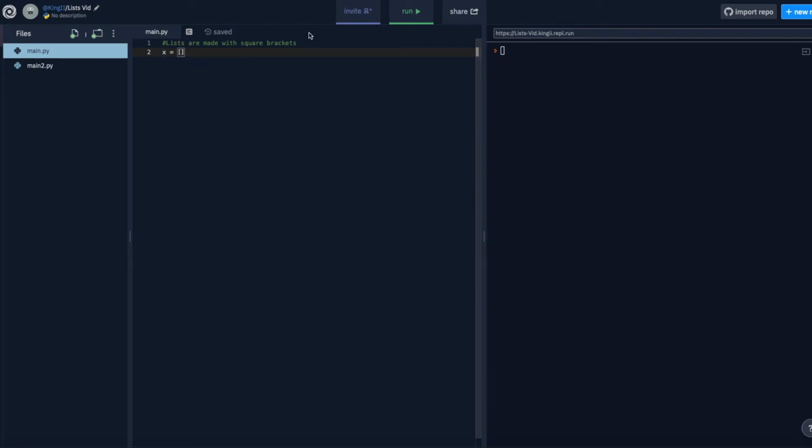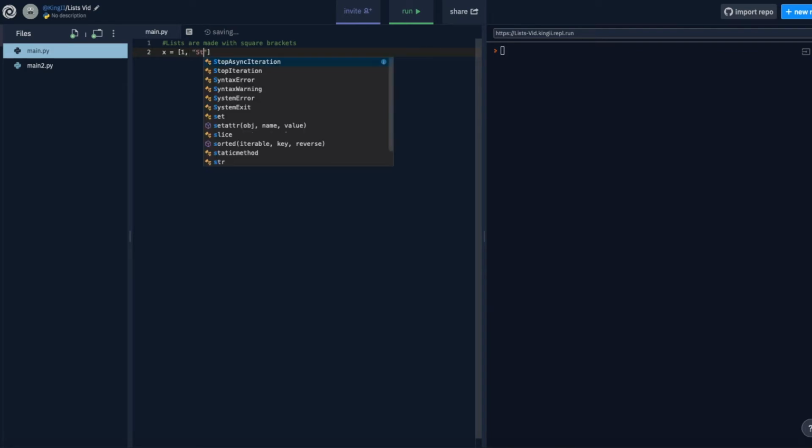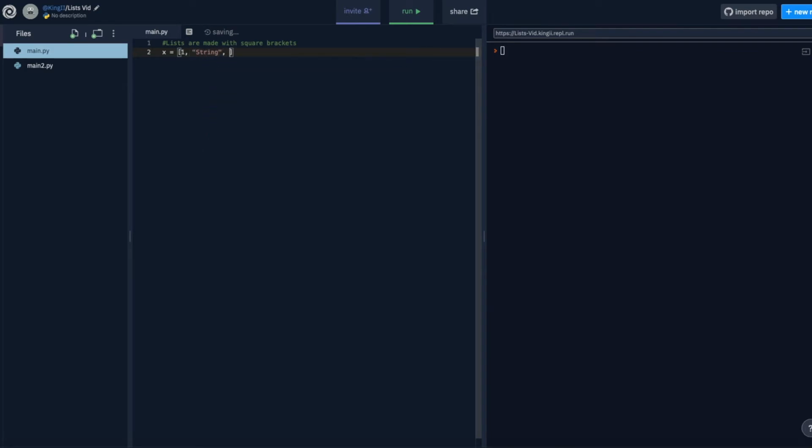So lists can be started with a square bracket, and you can put as many items in there as you want. And it can be an integer, a string, a boolean, or even a float. When you're writing code, there's multiple ways to access one item inside of the list.